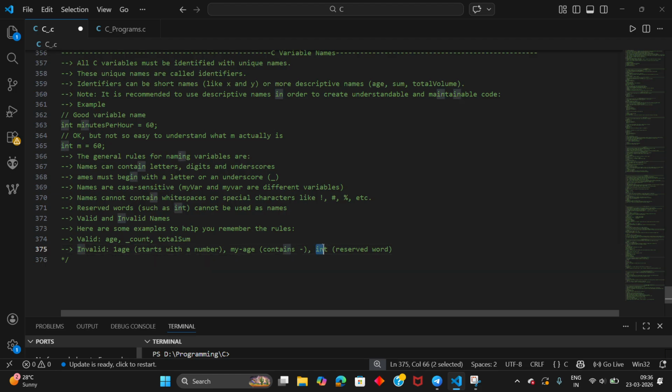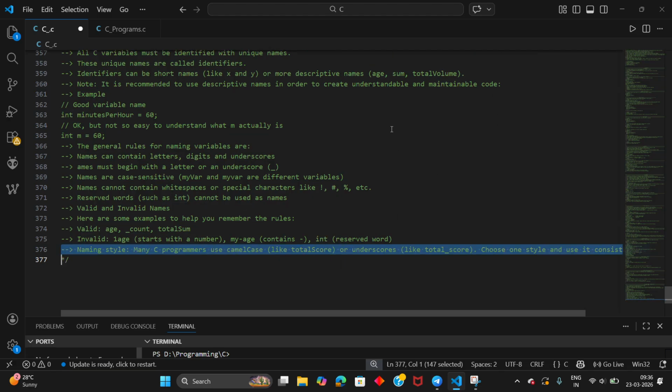And int is also an invalid variable name. Why? Because int is a reserved keyword. So int is an invalid variable name, even though it contains only alphabets and starts with a letter. It is considered invalid because it is a reserved word. So these are some of the valid and invalid names.